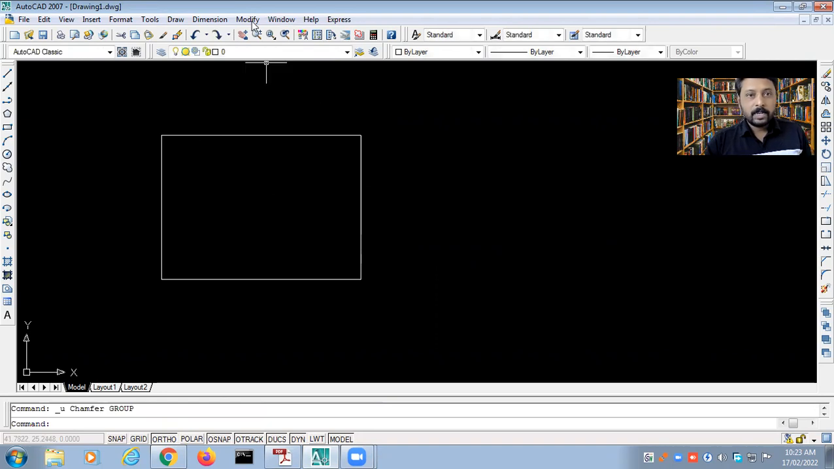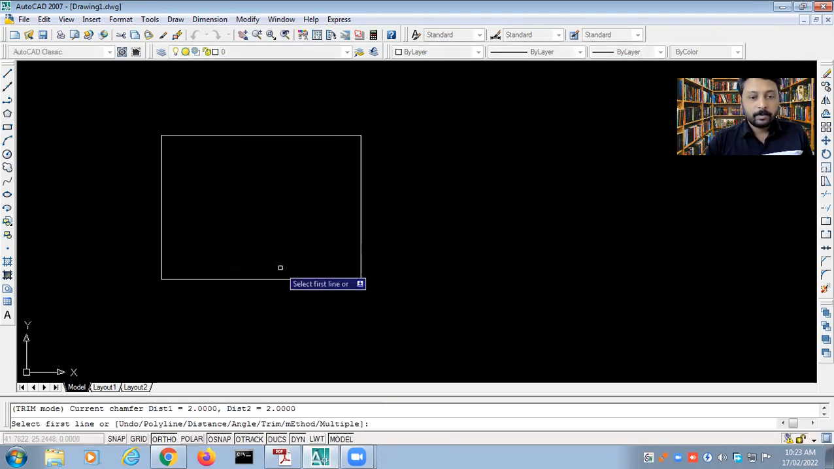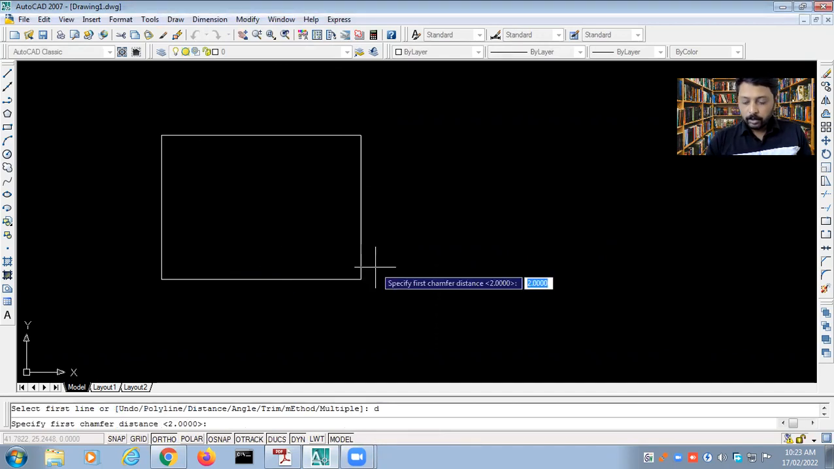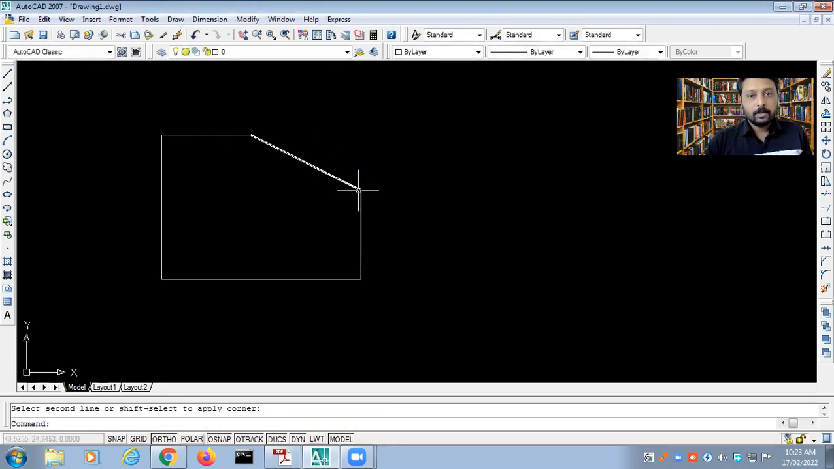Now let us see what happens when we take different dimensions. Chamfer, distance, enter, 2 mm by 4 mm, enter, first line, second line. So here it is taking 2 mm, here it is taking 4 mm. So this is how you can make the chamfer.